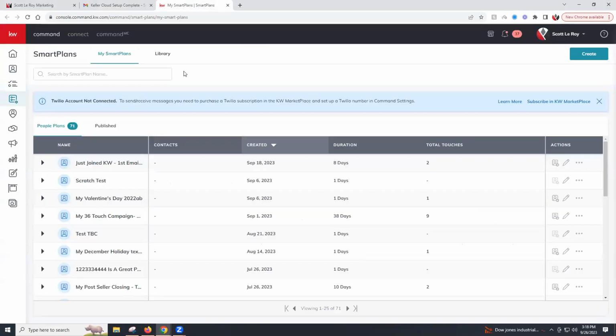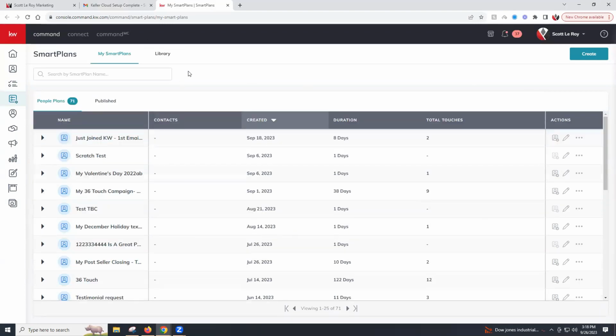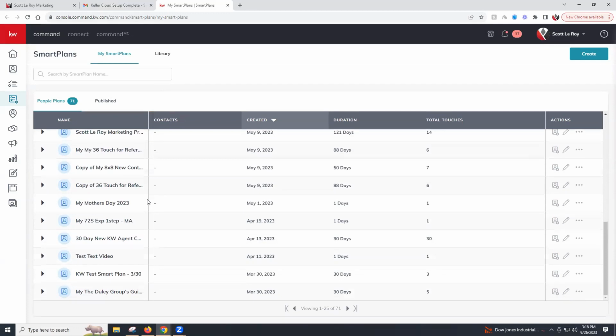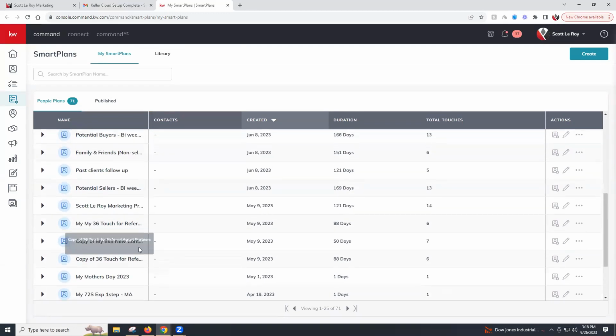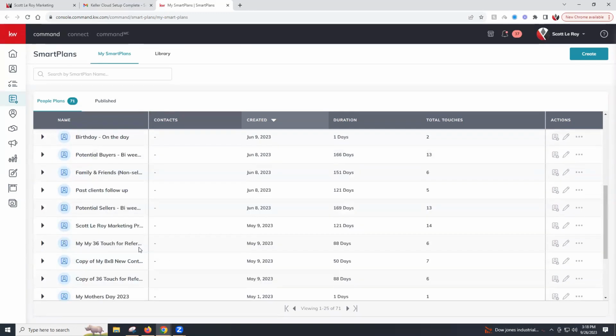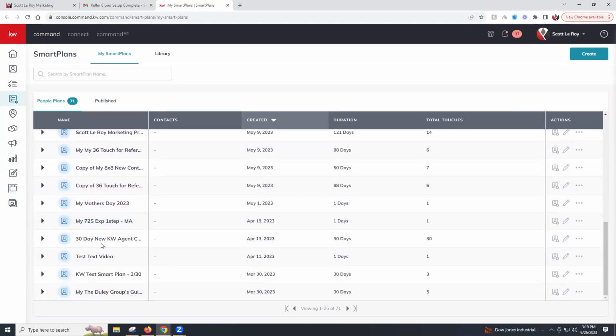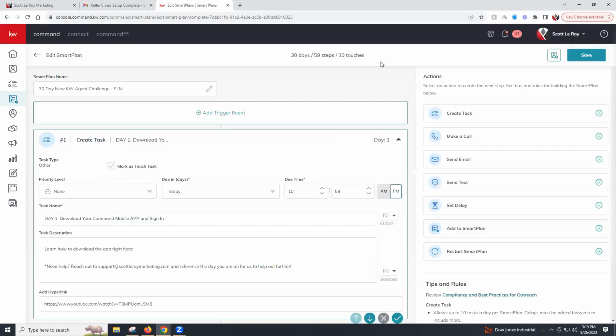Now, a couple other things that we are doing as well, and I want to make sure y'all know about this. And we're going to talk about this in a second on the website. But for all agents that are getting set up, we're also launching the 10 KWI Smart Plans. So I believe I'm way past these on here, but the 10 KWI Smart Plans on there. All right. And then also we're launching, let me come back down on here. Perfect. All right. We're also launching our 30-day new KW agent challenge. So this is our 30-day challenge that we've converted to a smart plan.